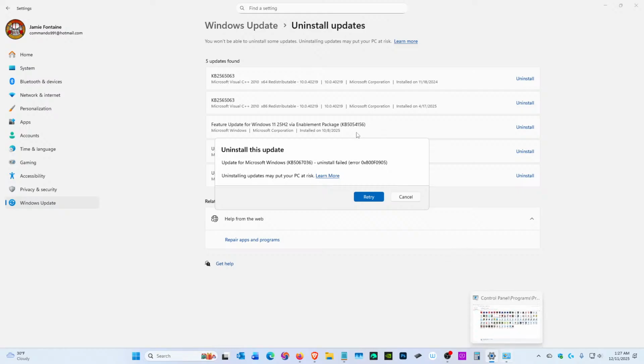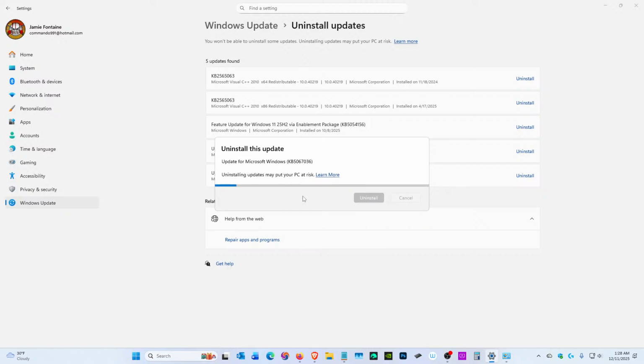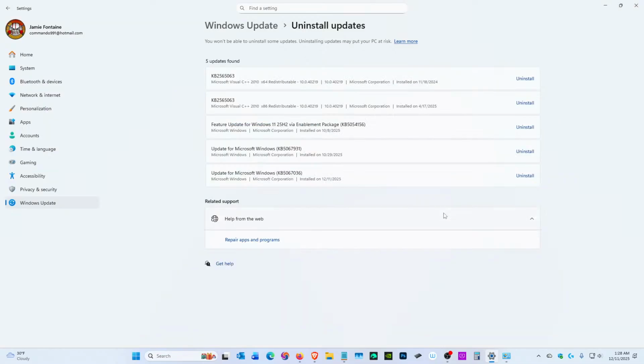Get back there. Oop, says error. Update Microsoft. No. Uninstall failed. Error. Uninstalling updates may put your PC at risk. Retry. But anyways, it keeps on installing the update. And I did shut everything off. It shows you I shut everything off for downloads and stuff like that for updates. But yeah, I'm still having trouble. Look here, I'm having trouble doing this. So might as well cancel. I can't do anything.